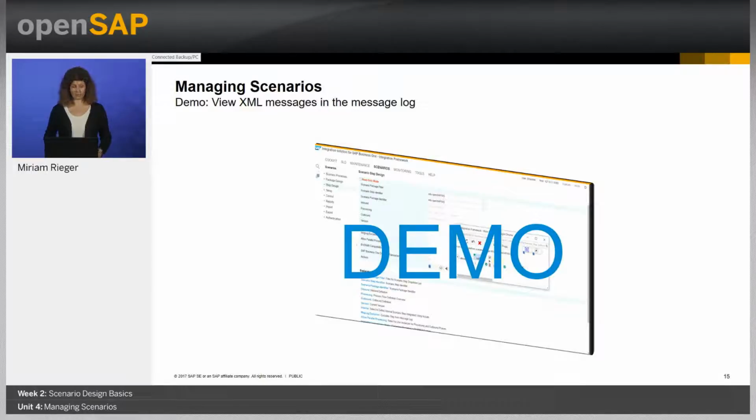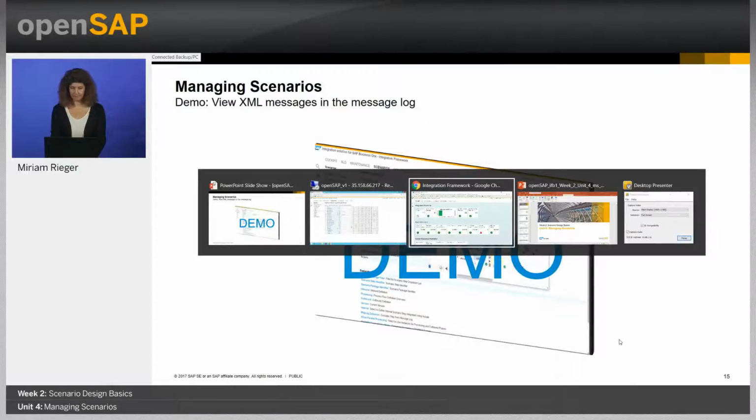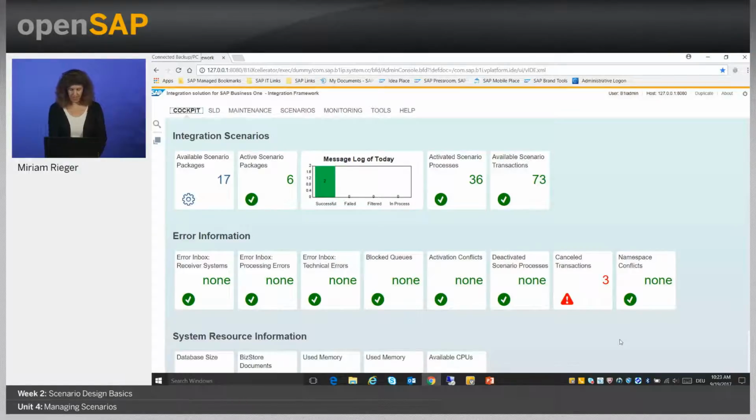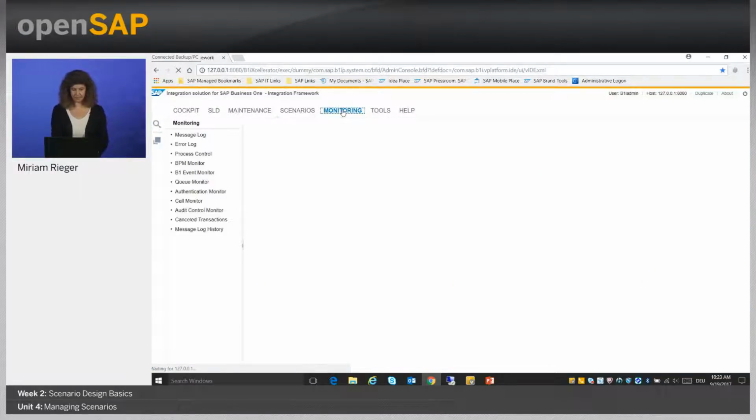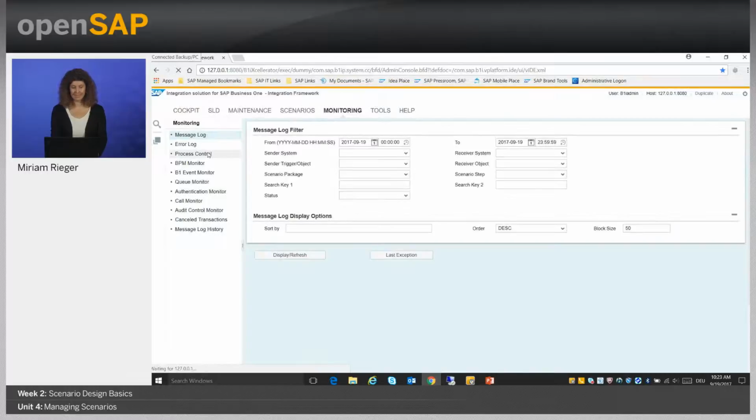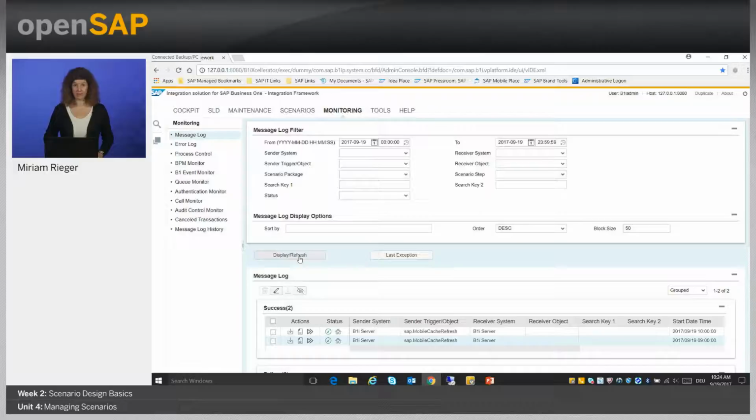Let's go to the system to see how it works. You go under the tab monitoring, and then under message log. There you have the filtering options, and you see here the 24-hour period. And to display messages, click on the display and refresh button.